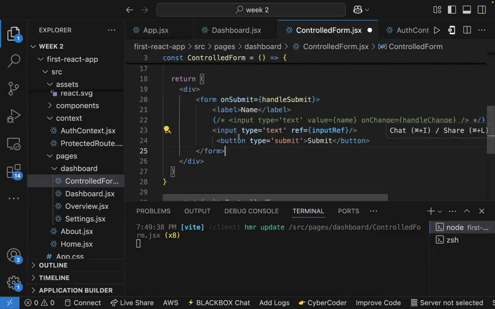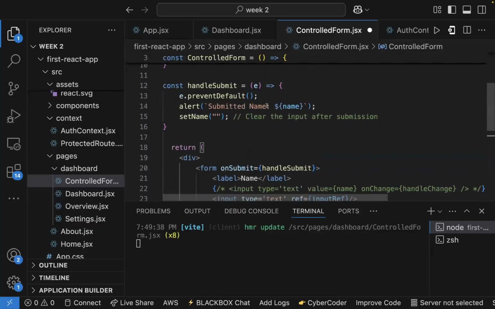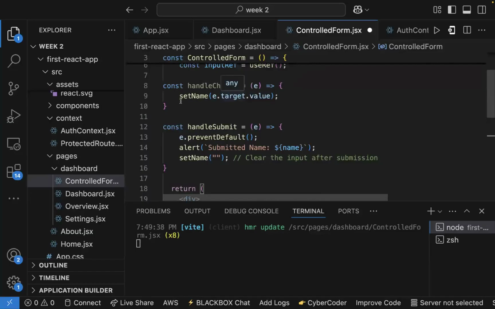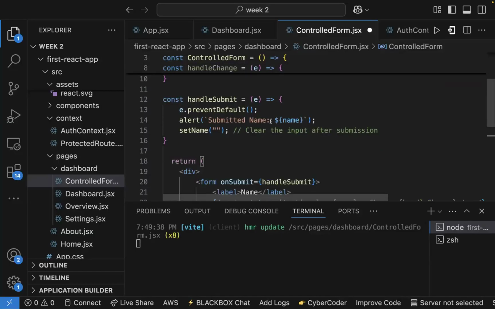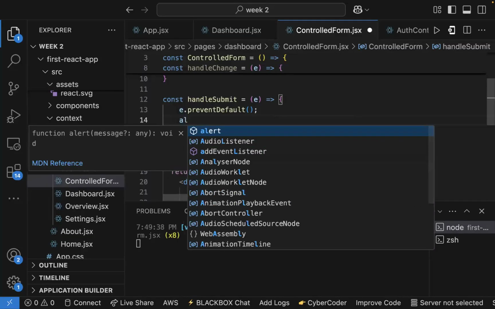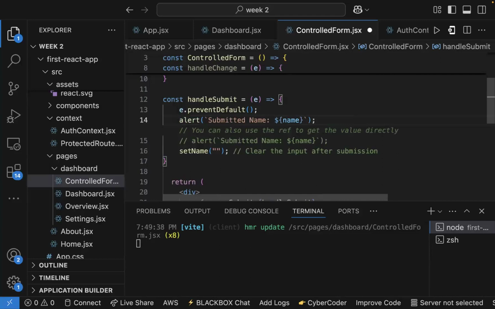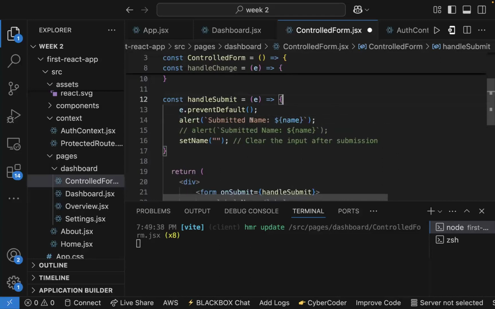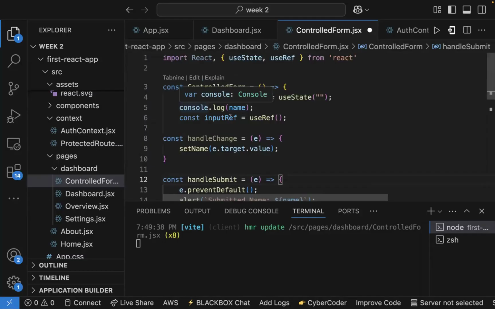So now if you want to access this input content, instead of having this setName and all this, we want to alert what happens when we submit after having an input in that particular input field. So let's say an alert to say, remove this, to say submit name. But in this case now, we'll not be putting submit name because we are not using this state anymore.